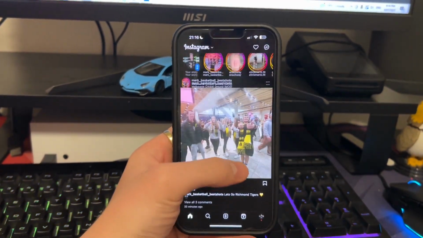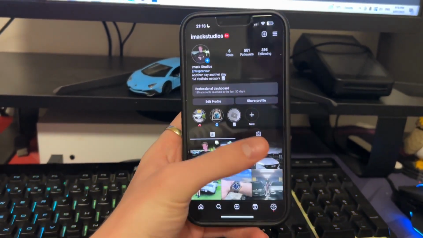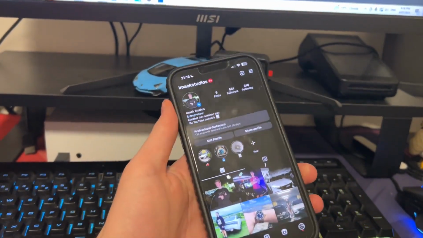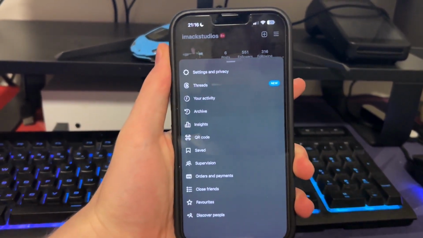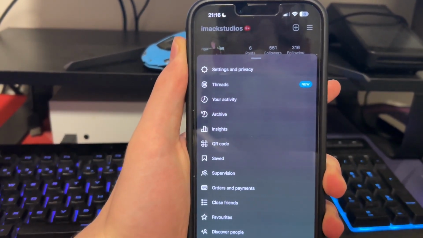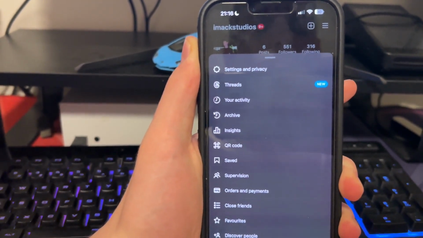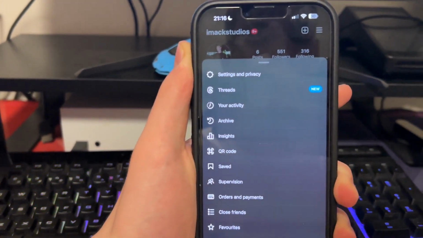To use Instagram Threads, what you guys want to do is click on your Instagram profile just like this, then click on the three lines in the top right hand corner. Once you click on the three lines, you should see a thing that says Threads right there. As you can see, it's the second option. It says Threads with a new icon.